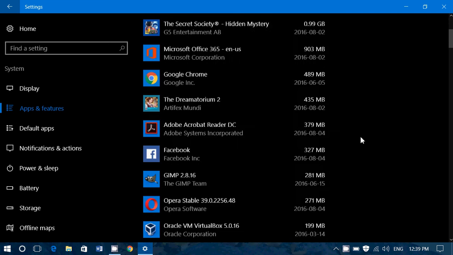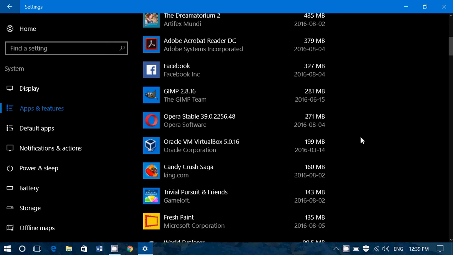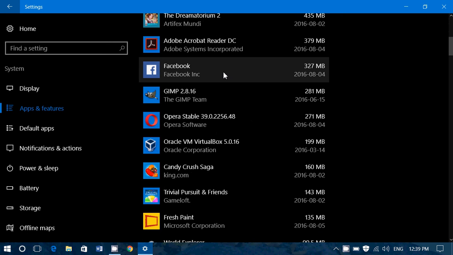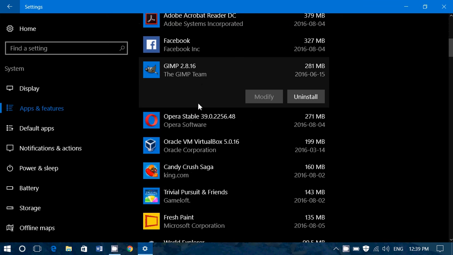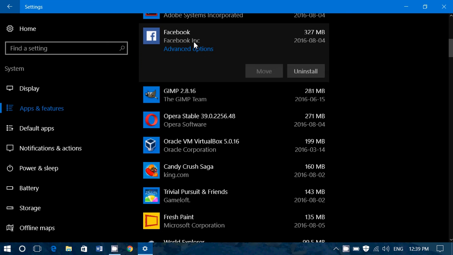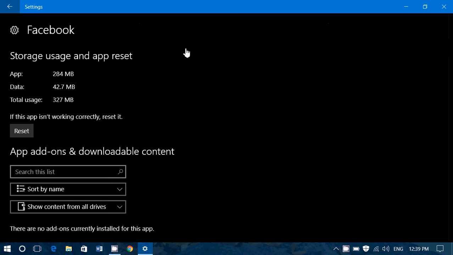Of course, you've got the list of all the programs and apps. Each program has different types of settings. Some have advanced settings, others don't. So for example here, GIMP has only an uninstall button, nothing special. But the Facebook app has an advanced option. Those advanced options vary from app to app, but often that's where you'll see reset, where you can fix an app that has a problem.